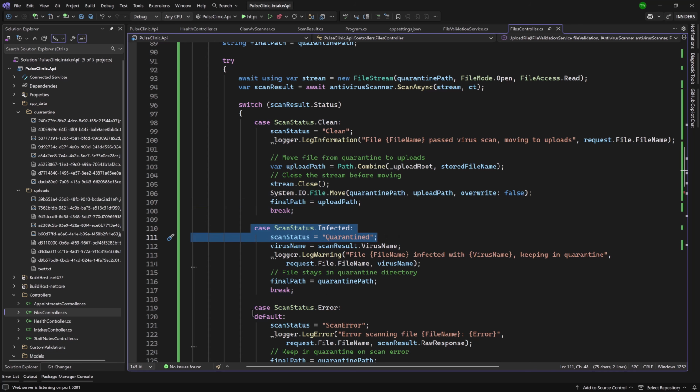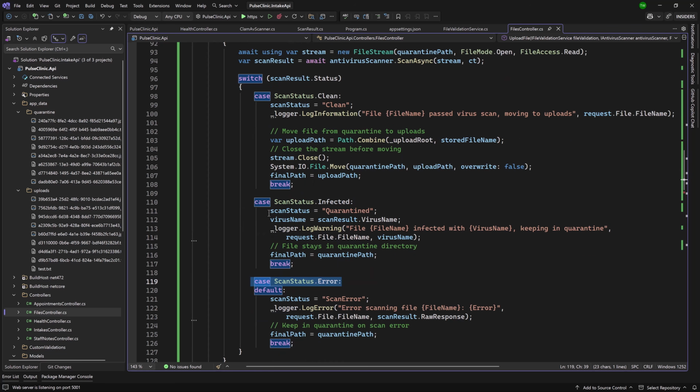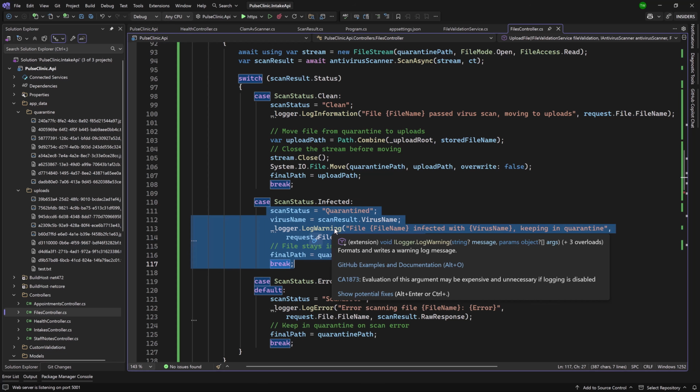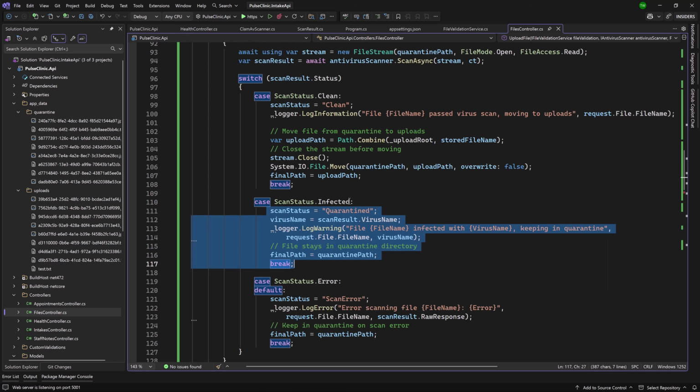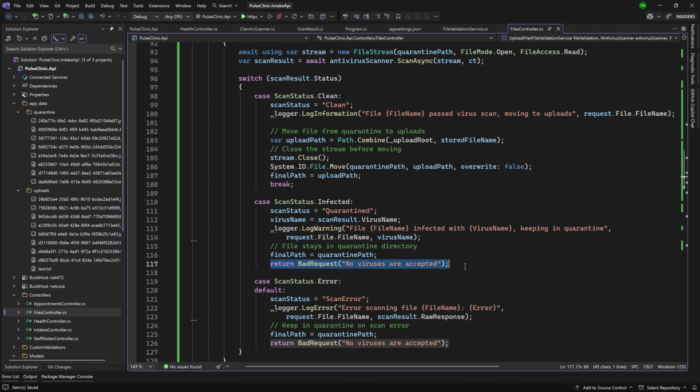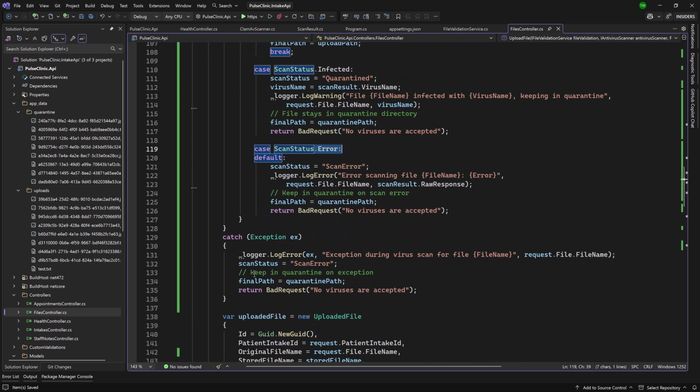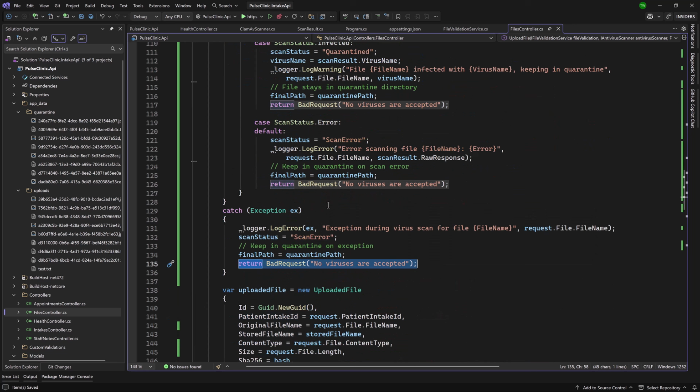Otherwise, if it is infected or there was an error, then we're going to have some other business process. The file stays in quarantine. You may want to delete it. You may want to flag it or send some alert to some cybersecurity resource at your organization. Whatever your internal process is, I'm going to make a modification to my own logic here. So I've replaced the break statement with a return BadRequest if it is infected, if there's an error, or if an exception is caught during the scan.